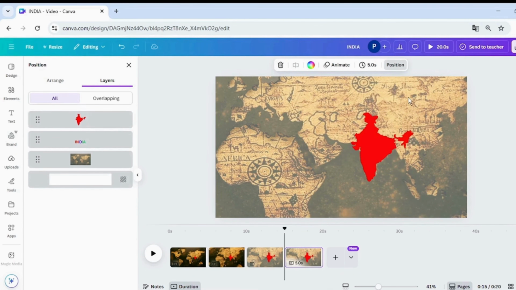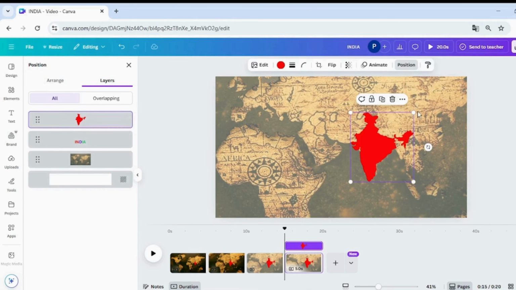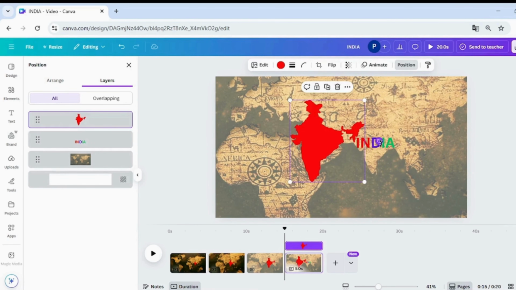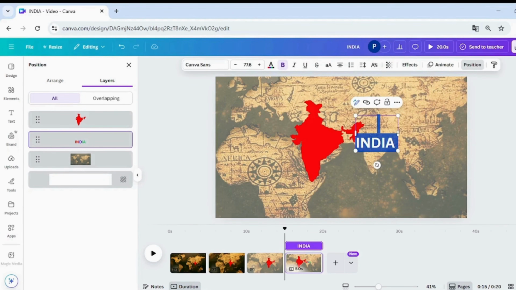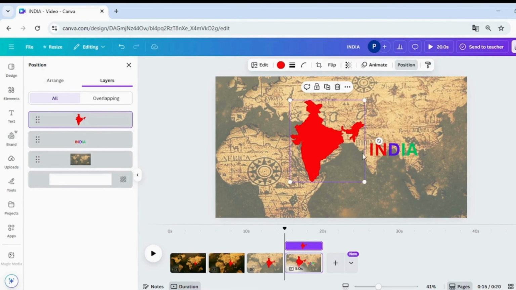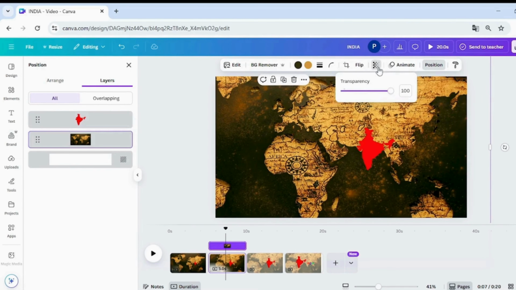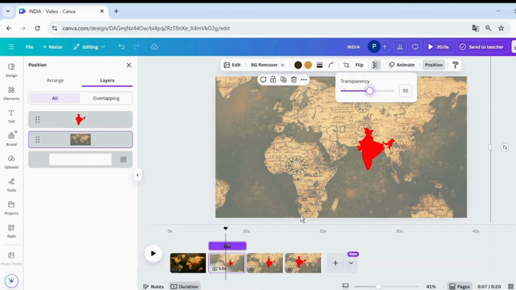Duplicate the page again. This time, slide the map slightly to the right to create motion. And decrease the transparency of the background of all the pages.